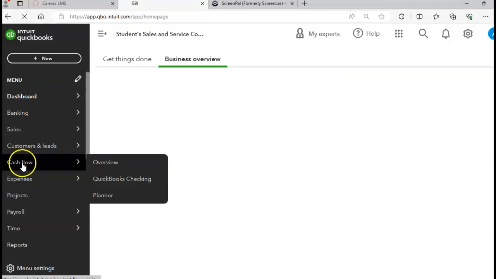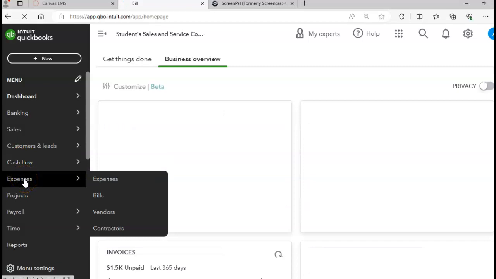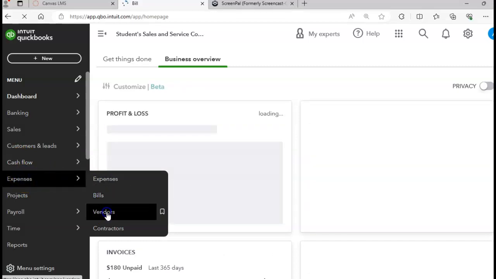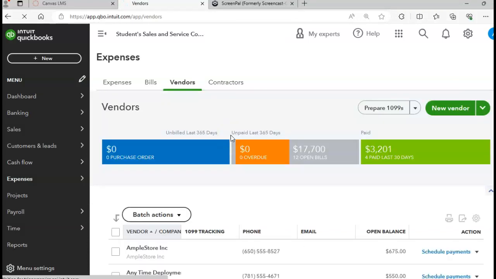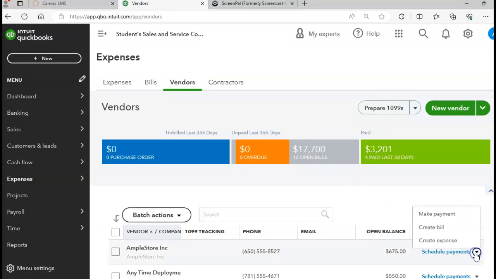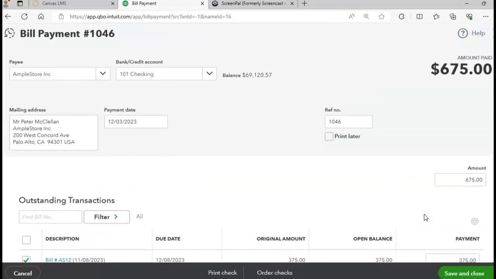Okay. So now I'll go to my expenses and go to my vendors. And this time when I get to the Apple Store, I want to click the drop down arrow and then choose make payment. So I don't want to schedule a payment, I want to actually make a payment. Okay. And now we see the payment date is going to be 12/4.